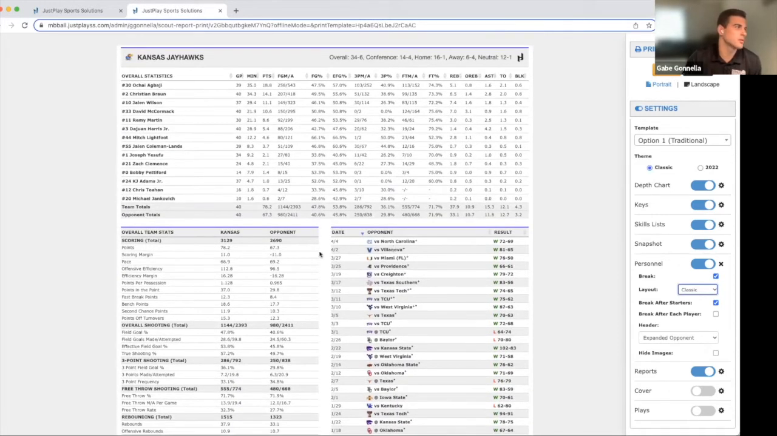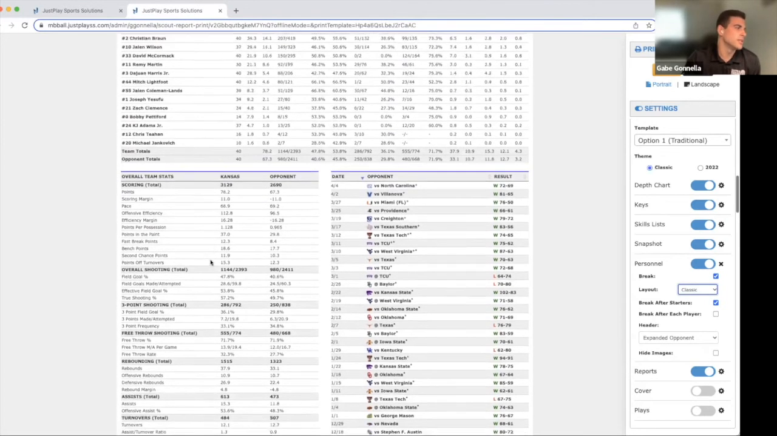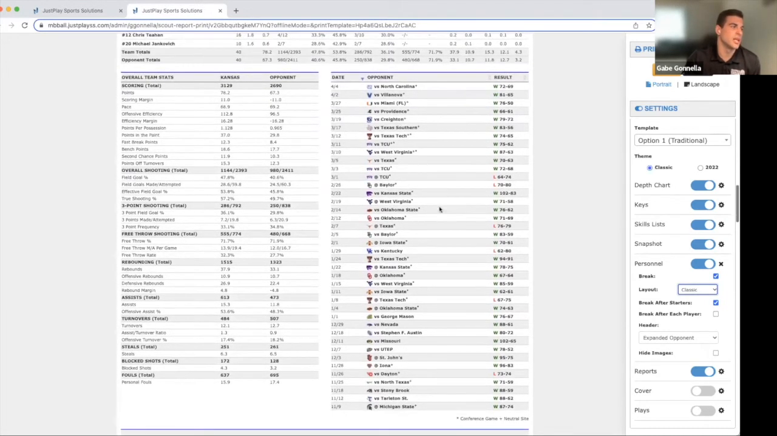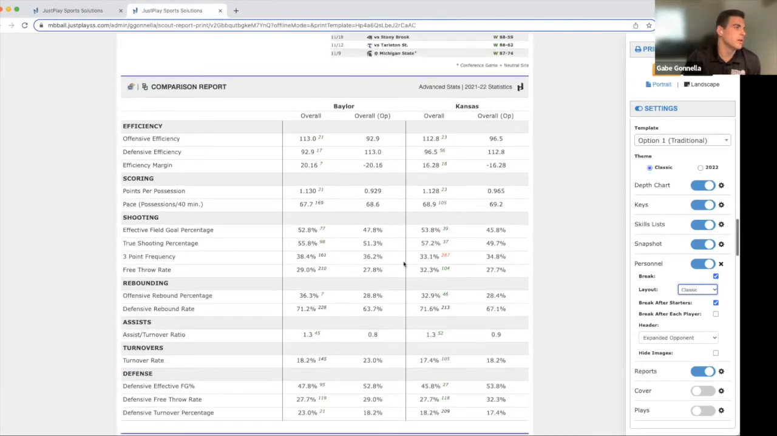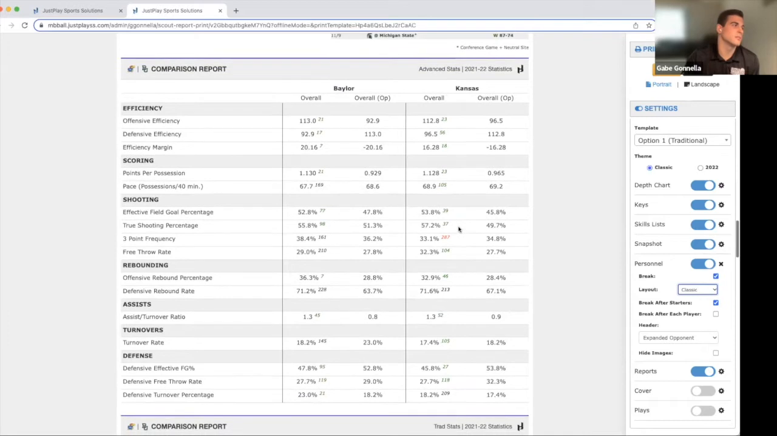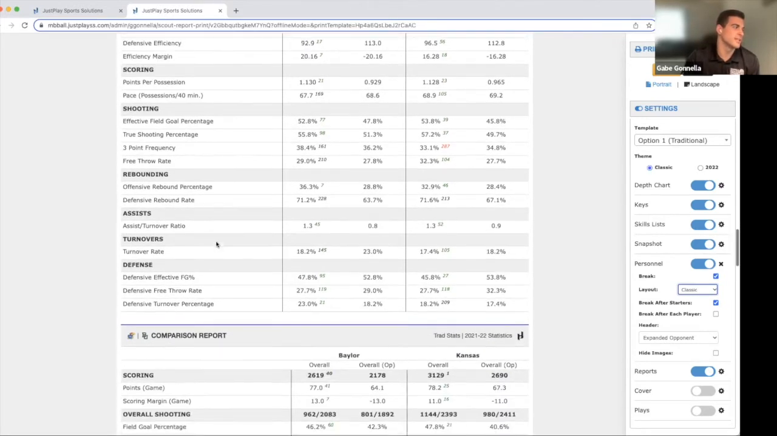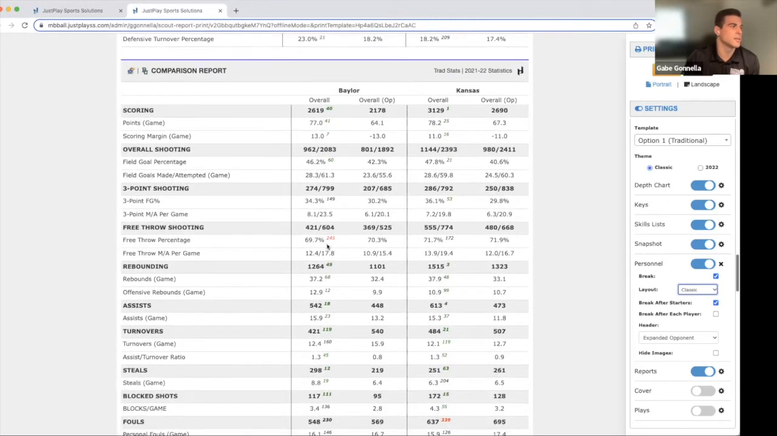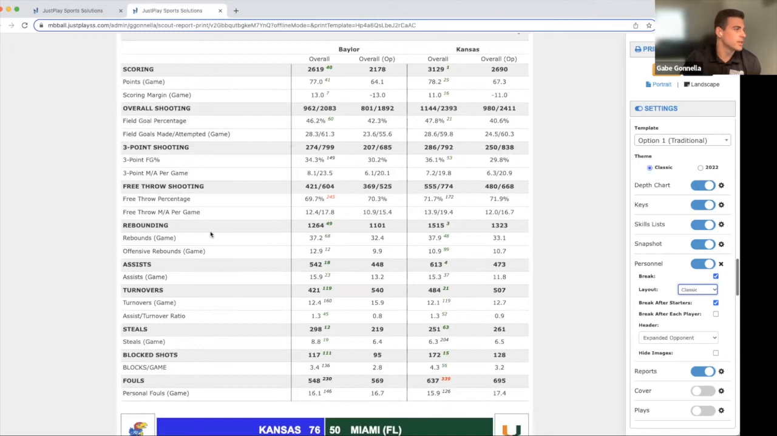So now we're in our reports. This is a team summary report. It's going to give you an overall box score, overall team stats, and then also each game and the outcome right there. Then we're going to move into our advanced stat comparison. It's going to still compare you versus your opponent with your advanced statistics, and then your traditional stat comparison, which is just going to have your normal, bare bones stats right there.